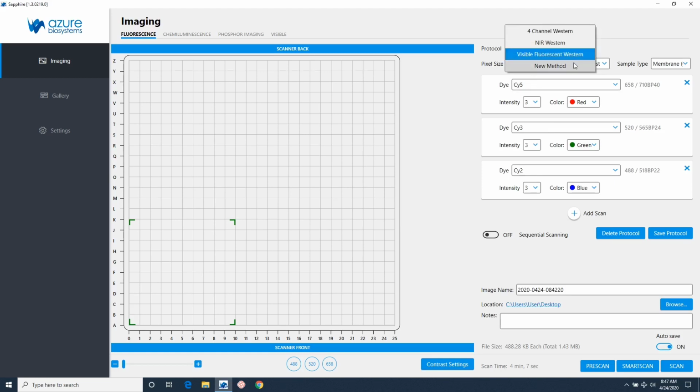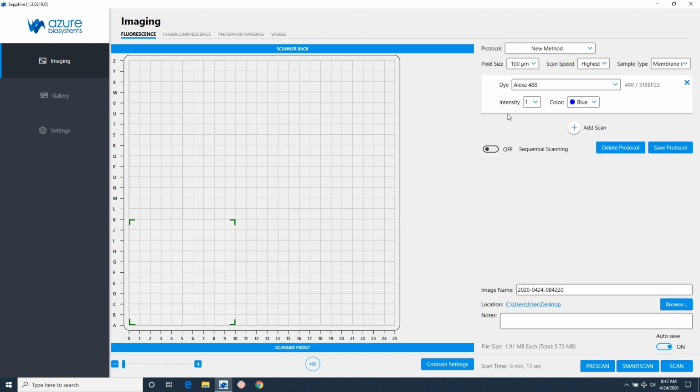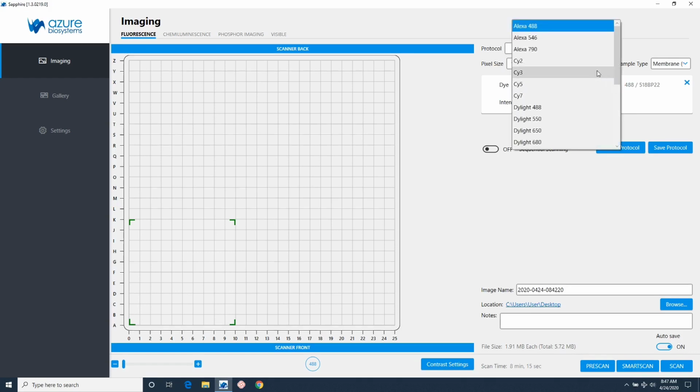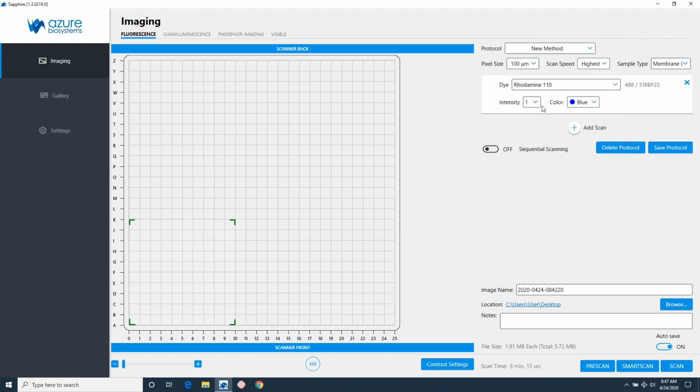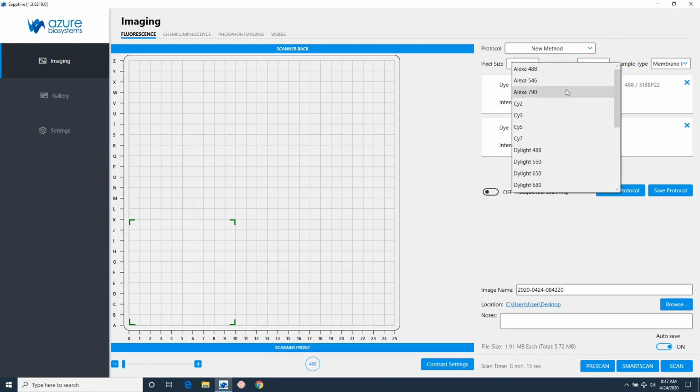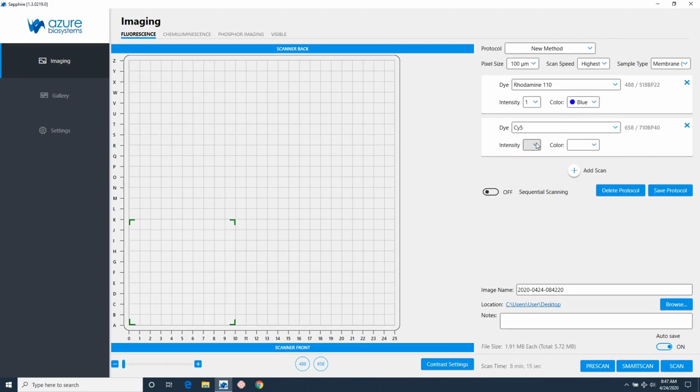We also have the ability to create a new method. So by clicking on a new method, we'll end up with just a single laser selected. So if you need to, we can change whatever dye we need. So if you need rhodamine, we can select the rhodamine. Then if we need to, we can add another dye. Let's say Cy5 plus the rhodamine, select it, and then we're going to select a color, which is going to be red.